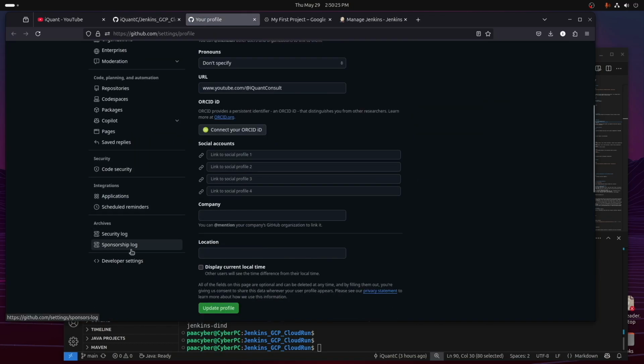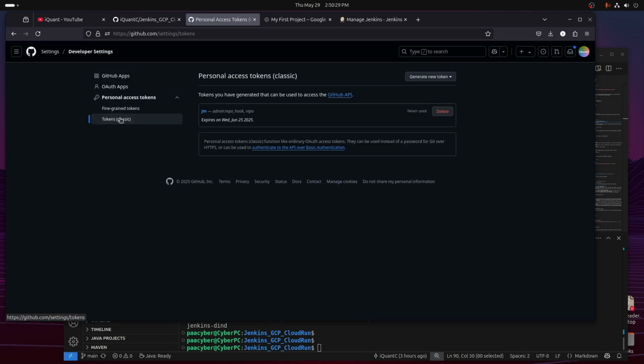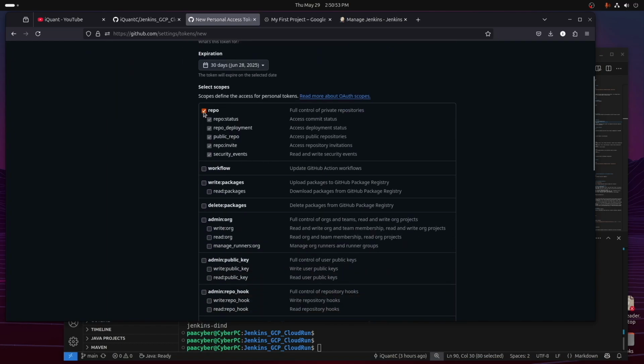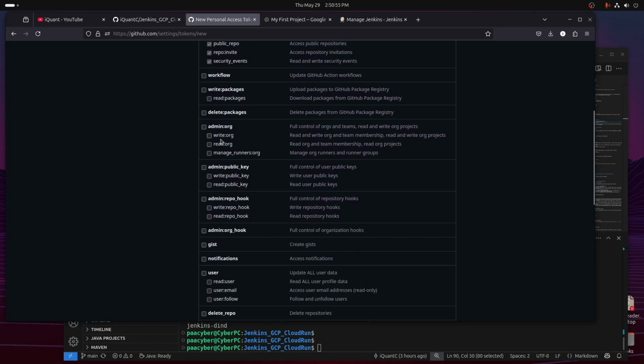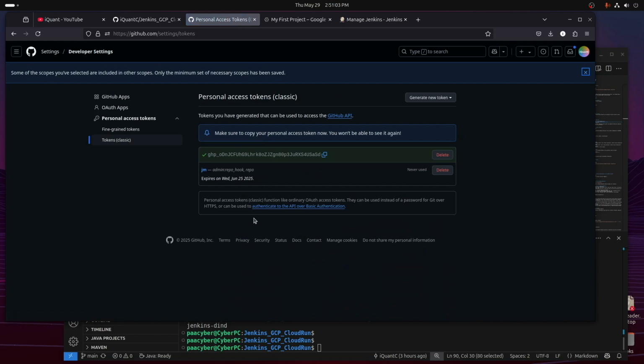Go to developer settings down here, personal access token classic, generate a new token, and I give it a name. I'll call this Jenkins GCP. I'll leave it as 30 days and select the scopes repo and admin repo hook. This is it. So only those two. Generate token. So that's our token. Copy this token and save it somewhere safe.